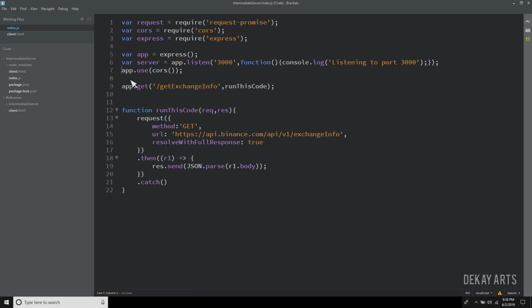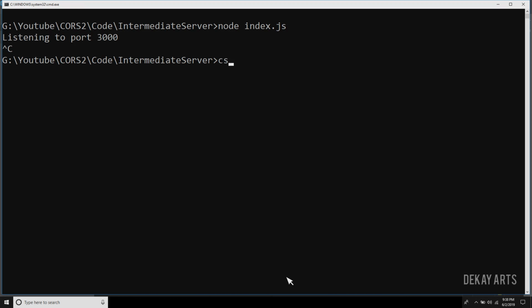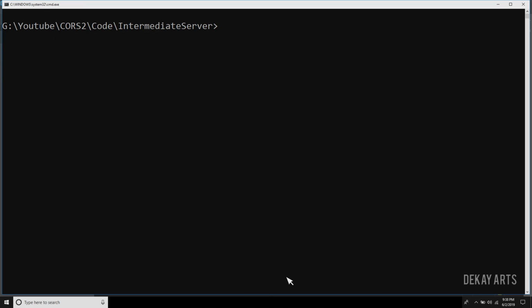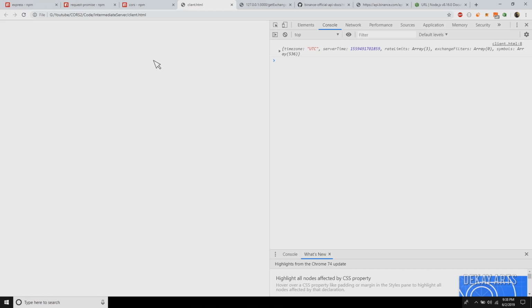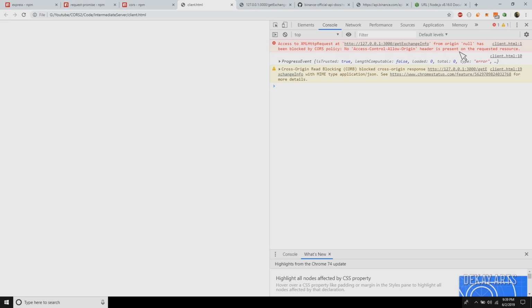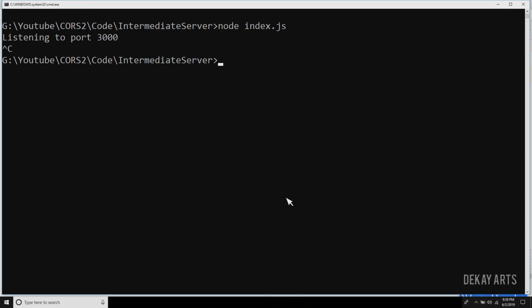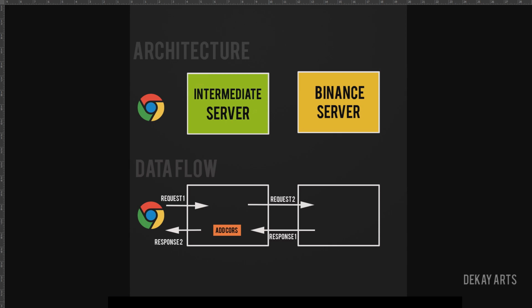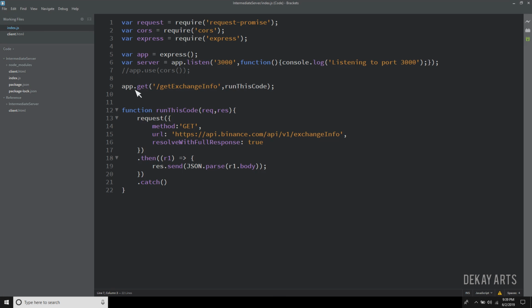So if I comment it out and if I restart the server, again, the reason I'm doing this multiple times is so that you understand what is really happening behind the scenes. Okay, I'll restart the server, and if I hit refresh, okay, CORS policy blocked it, right? Now if I just close it and let me uncomment the code and restart the server.